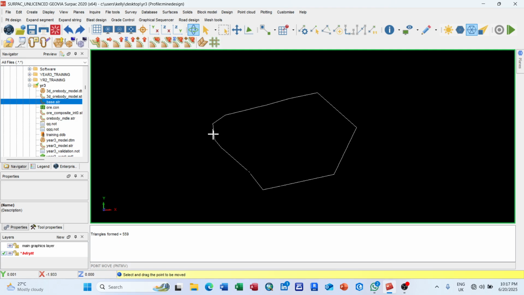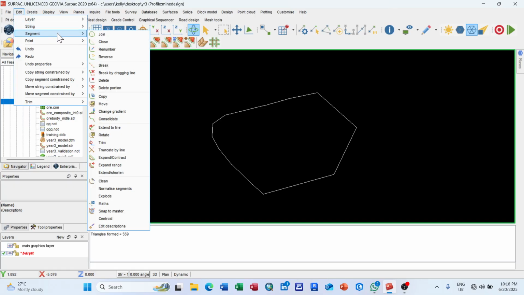So you can do some of these. All of these you can do. So this is another way of doing pit design.